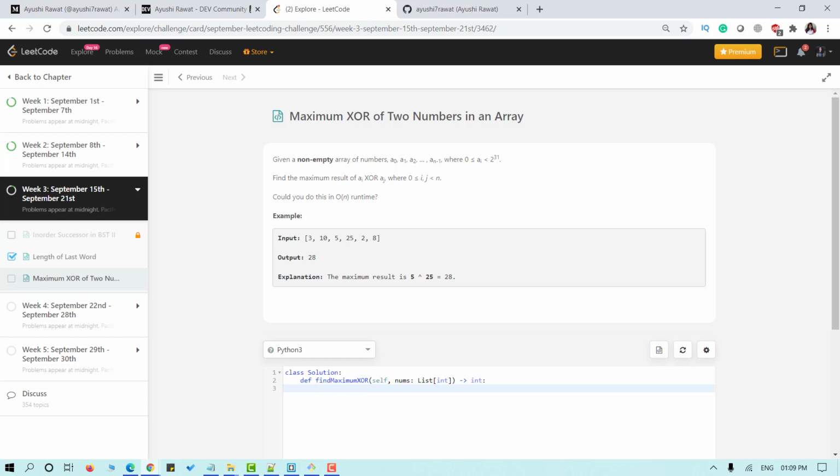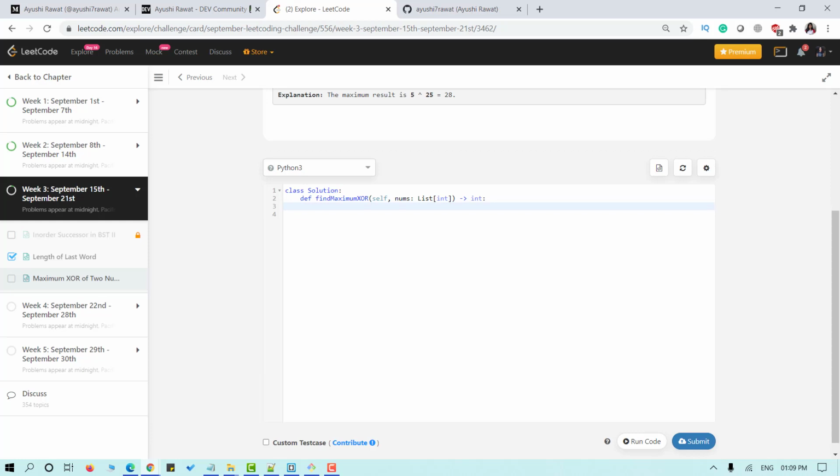So let's quickly dive into the code. We need to know the largest binary representation. We will calculate the maximum of nums, convert it into bin and calculate its length, and at the end subtract 2 because bin prepends 0b and we want to ignore that. Now we will calculate the number of bits.